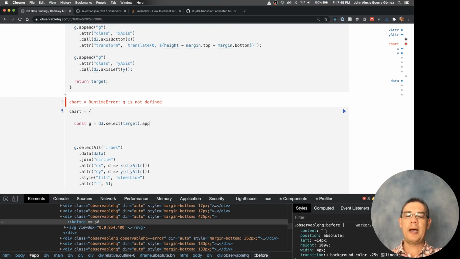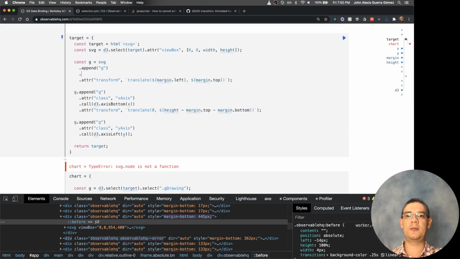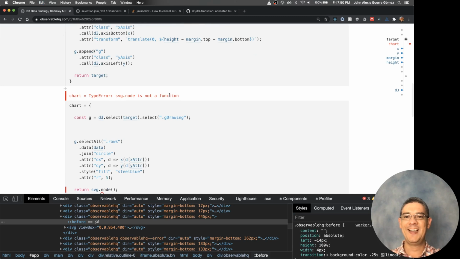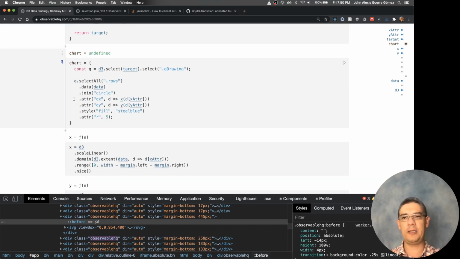And then I can select from that, like say G drawing. So I just need to make sure that this thing exists in here. So I just need to call this class G drawing. And I'm sure Mike Bostock will have a better way of doing this, but I'm not Mike, so sorry about that. And then the only thing missing here is, this cell actually doesn't need to do anything.